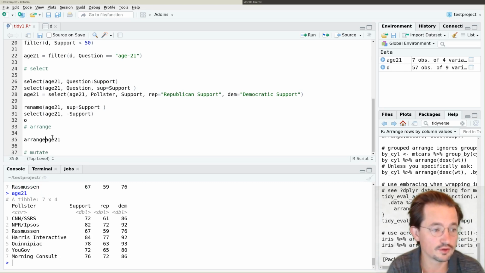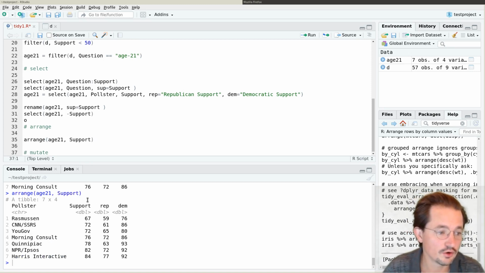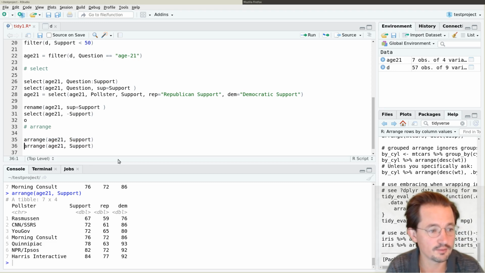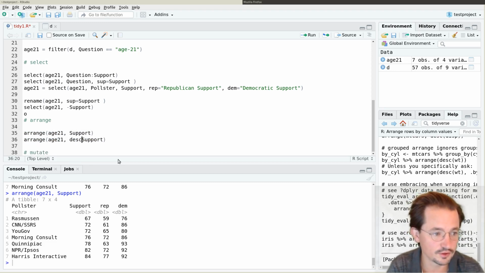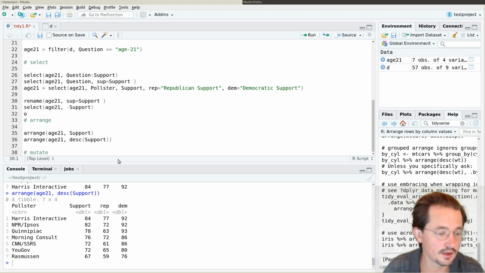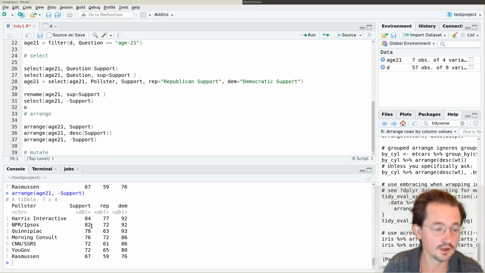So we can use the arrange command to order it, for example, by support. And then you'll see it is ordered in increasing value by support. You can also make it in decreasing value by using the function desc for descending. And now it's in descending order of support. One trick for numeric values is that you can also sort by minus support, and then you get the negative support in increasing order, so the normal support in decreasing order. That's the same result basically. The biggest one goes first.